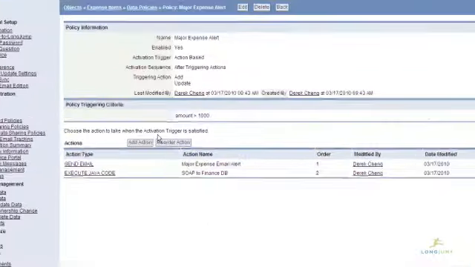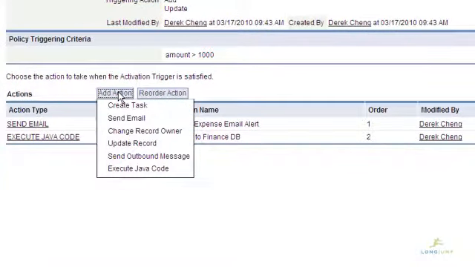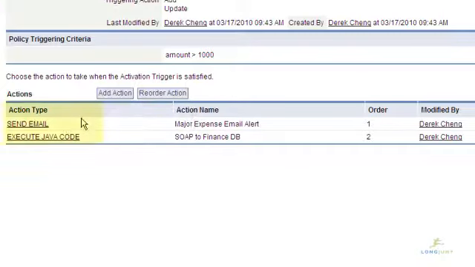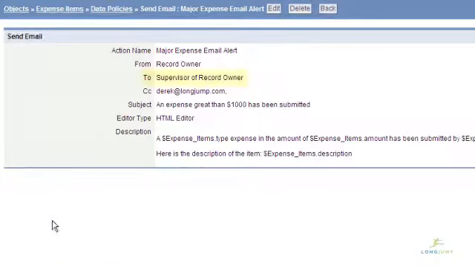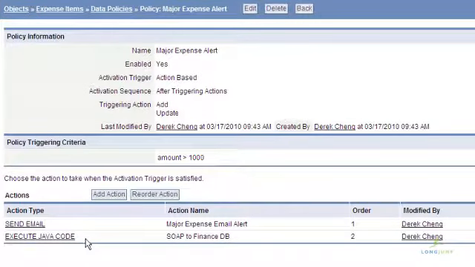When the criteria are defined, you can add corresponding actions, such as changing the record ownership, sending an email, assigning a task, modifying a field value, or executing custom Java code. You can batch several actions together in a specific order to perform complex operations with little programming. In this case, we may send an email to the record owner's supervisor, alerting them of the upcoming expense. In addition, we might include Java code to send a SOAP message to the accounting system.